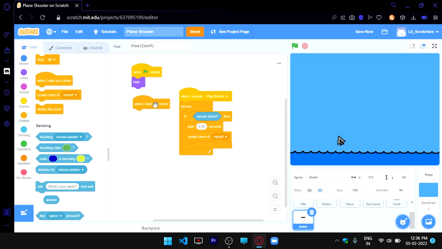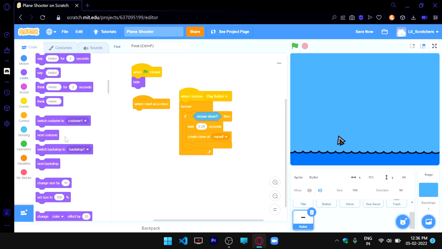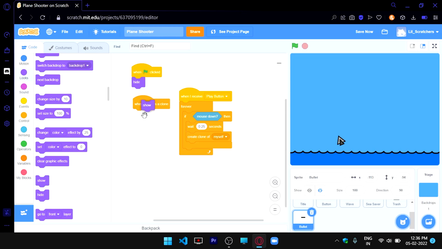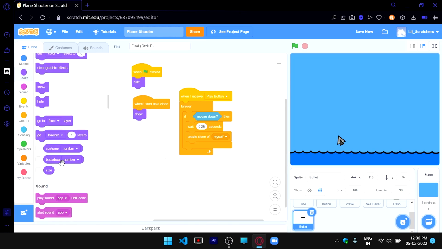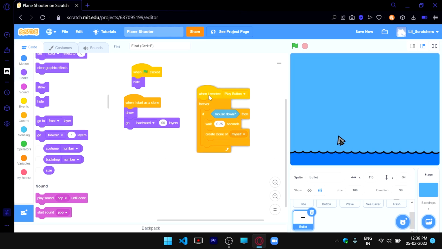and say when I start as a clone, we will show, so the button shows, and then we are going to go back something like 100 layers or 99 layers, so that it stays back and it doesn't even come to the front layer.